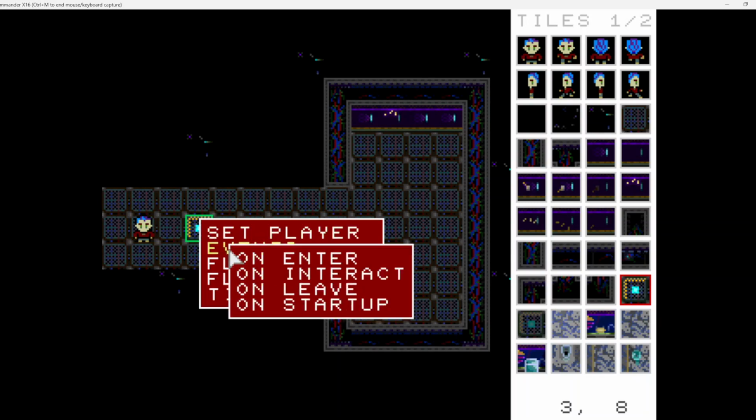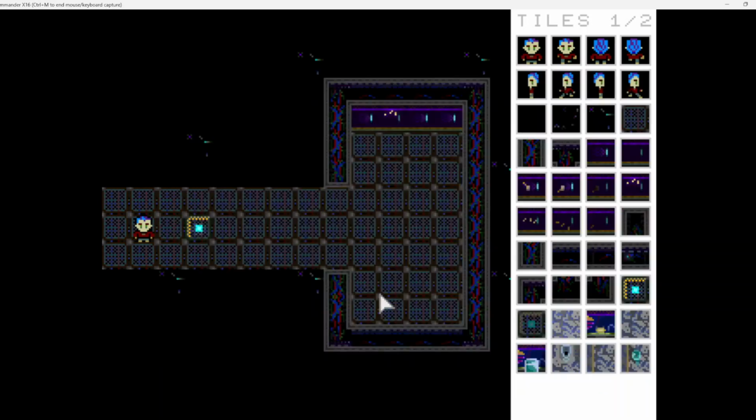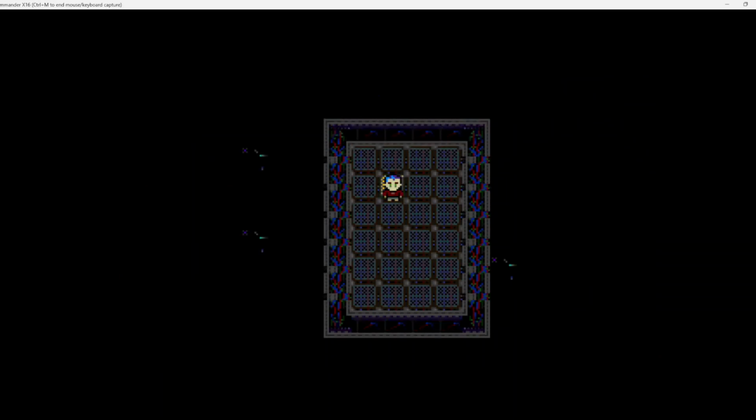So I'm going to make sure this teleport path will teleport the user to the other one. I go to events, I go to on interact. Interact default key is the spacebar or the A key on the gamepad, but you can change it if you want. So now I'm going to teleport to 28 by 6. Let's save and test it out. I can walk on it, and if I hit space, I'm teleported to here.